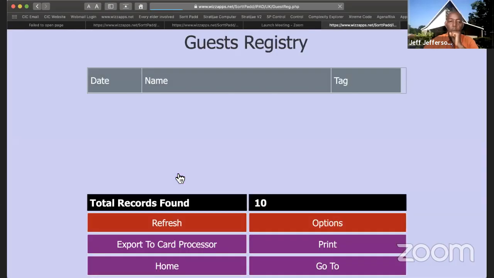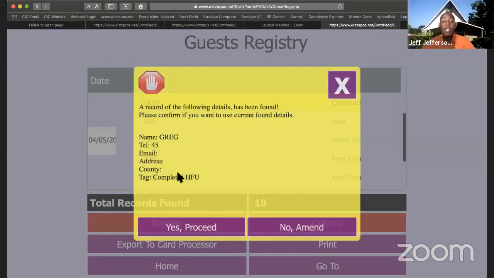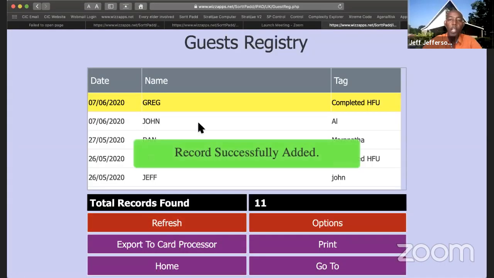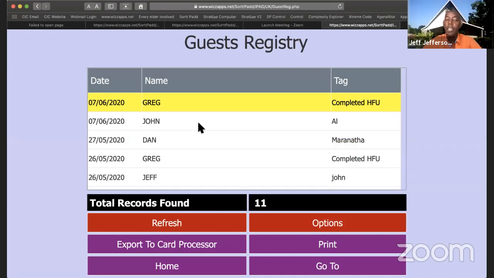The application will let you know that there's a Greg already in your registration database with a telephone number and such an email address. And even that this Greg completed Herbert Fletcher University. If this is the same Greg, you don't need to do anything else but say yes, proceed, and it will re-register Greg on a new date. If you already have Greg and you don't need to register him again for any new event, you simply say no and you move on. So the system tries to make it as easy for you as possible. So I thought I would share that with you.